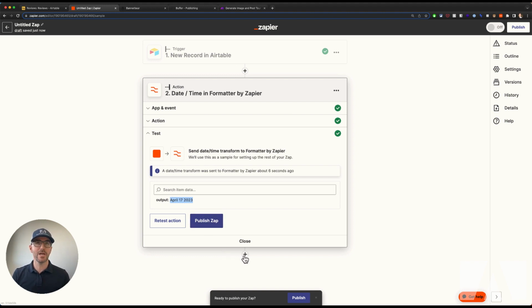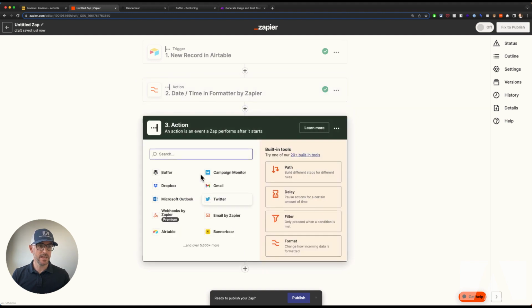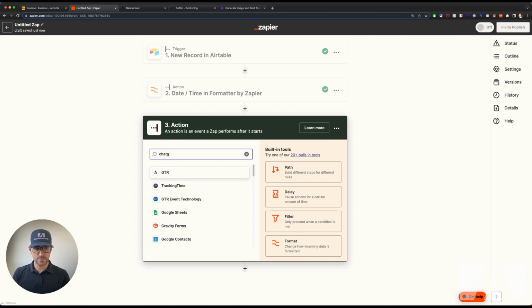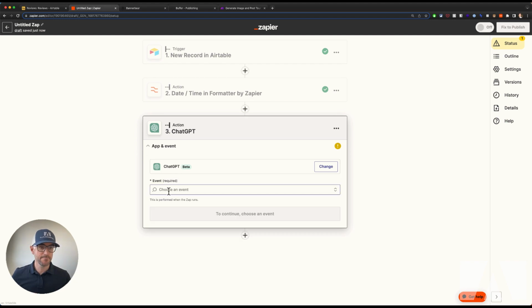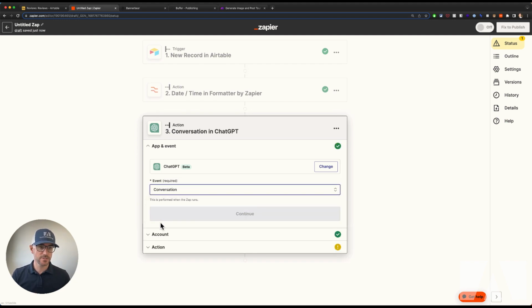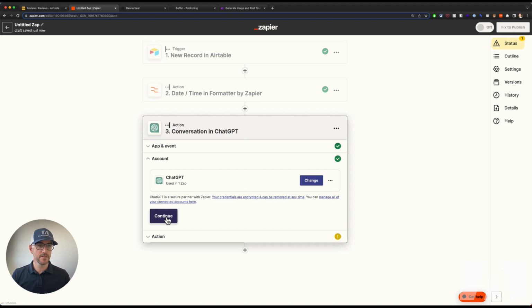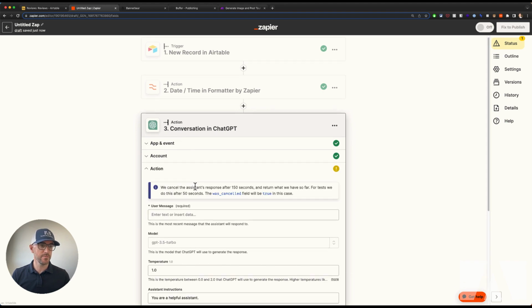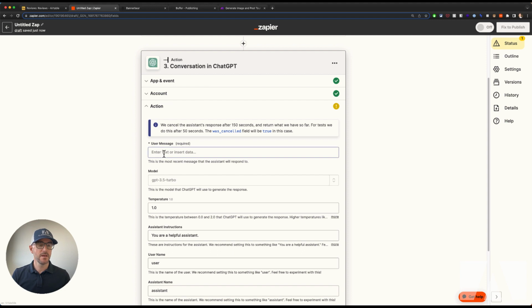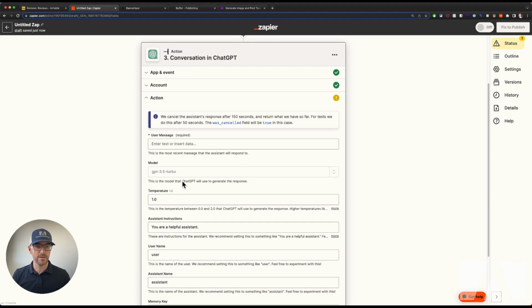We want to use ChatGPT to summarize the review and then post that. So let's create a new action, and we're going to make it a GPT. Actually, I'm going to try ChatGPT. Okay, so we've got ChatGPT, and then I'm going to say I want to start a conversation. I'm going to click continue. We will connect to our account. You'll need an API key for that. And then I'll come back to the message in a second. We're going to leave our model as GPT 3.5 Turbo. You can modify that if you wish.